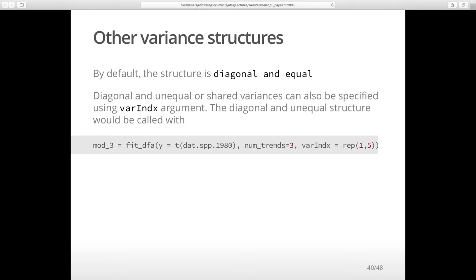Okay, so by default, with our fit DFA function, the basic structure of this is diagonal and equal. We can extend this to be diagonal and unequal or have shared variances, and you can do this using the var index argument fairly easily. Just like with MARS, we can also specify more complicated variance structures. So I think it should be pretty straightforward if you're interested in applying Bayesian DFA to your class project. Again, come chat with me, and I can make sure that you have the code that you need to actually do the analysis.